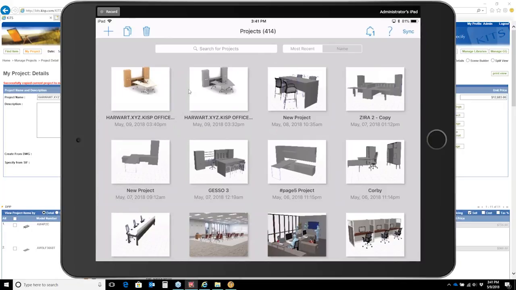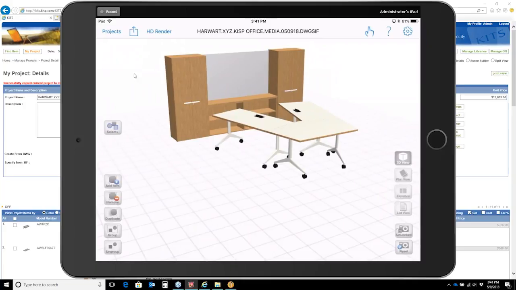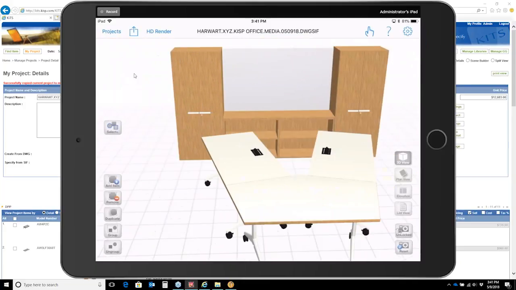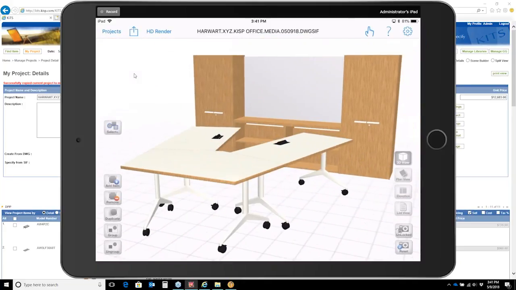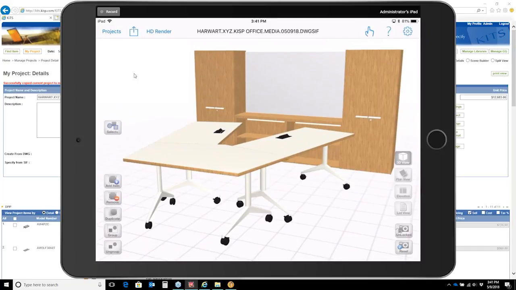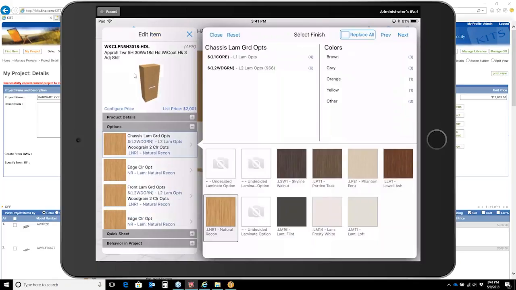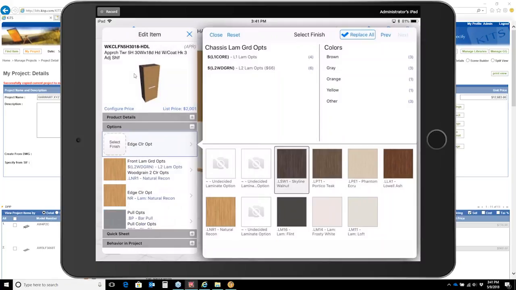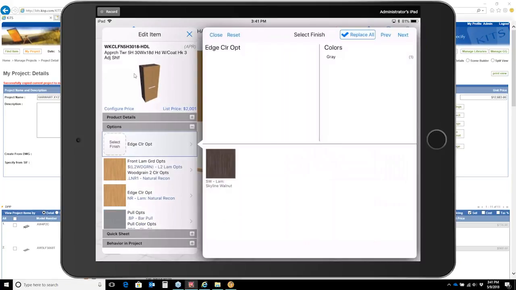So there are my 2 projects that I created, one without the SIF, one with the SIF. Let's click on the one with the SIF. Look how beautiful that looks. I'm quite pleased with the furniture items and what my design team has created for me for my client. Remember, this is fully editable. I can go into this. I can choose different specifications for it.